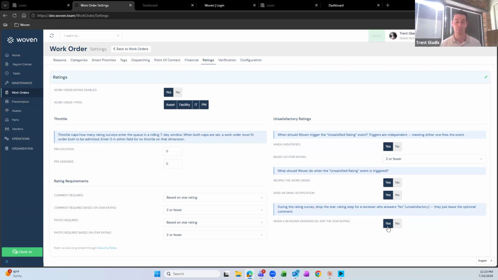It is an all or nothing configuration, so determine when it's appropriate and then probably experiment with it, decide what's going to work for your organization. But that is new as well on the work order side.